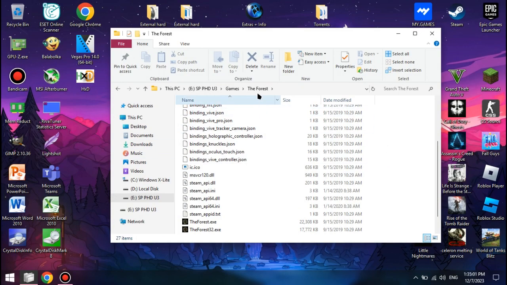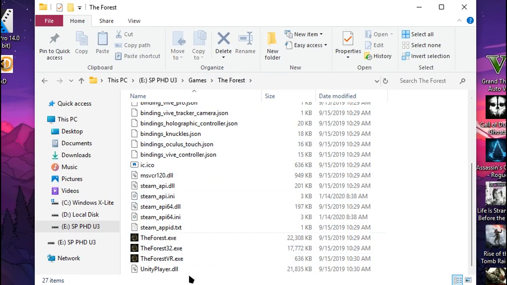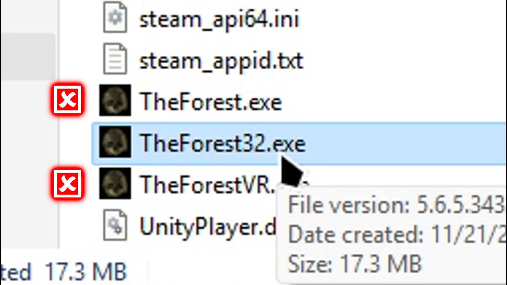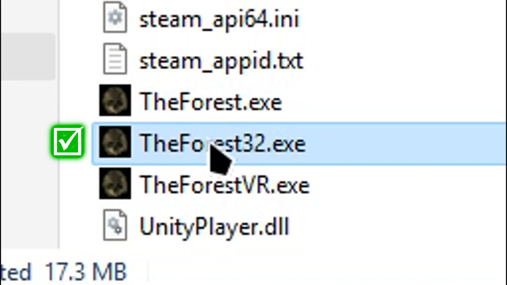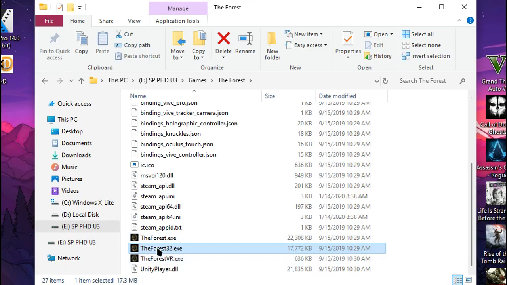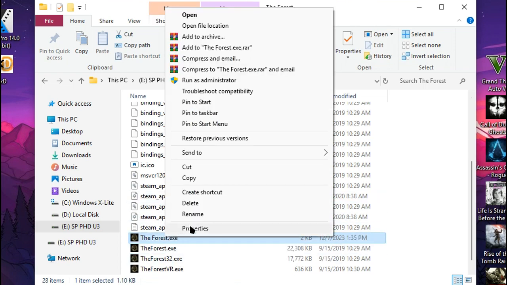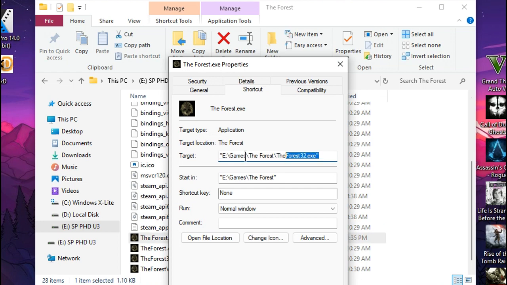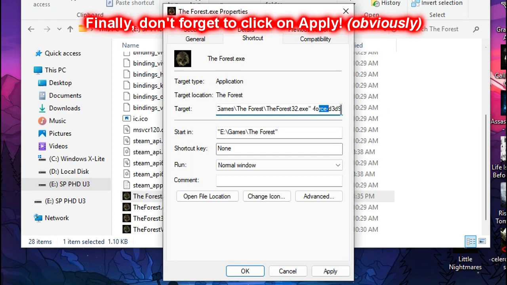To make it run in 32-bit mode, it's pretty simple. Just go to your game directory and make sure to run the game not from the normal The Forest or The Forest VR.exe, but from TheForest32.exe. Now, to make it run in DX9, right click and make a shortcut of the game executable. Right click on the shortcut and go to properties. In the popped up menu, in target, press space and add the -force-d3d9 command as I'm writing it. And that's how to play The Forest in 32-bit DX9 mode.